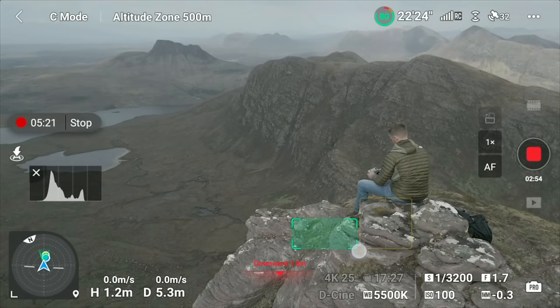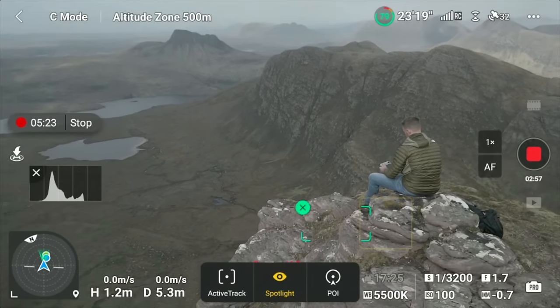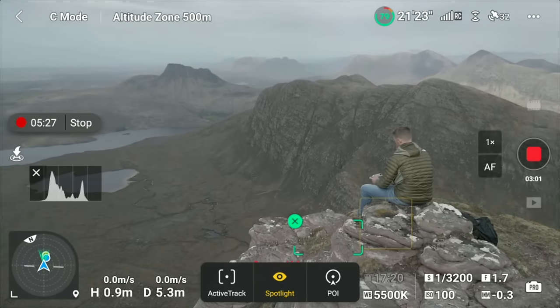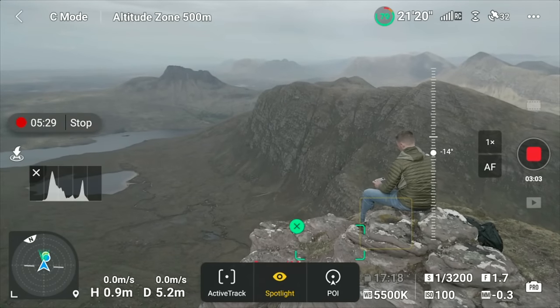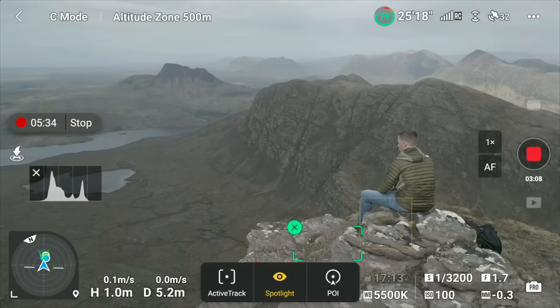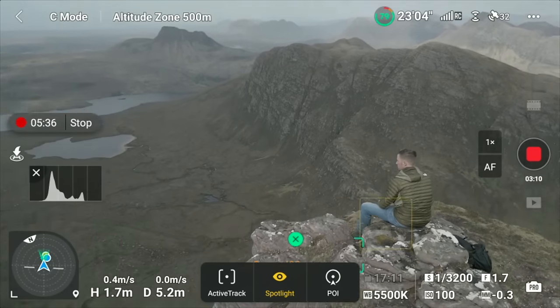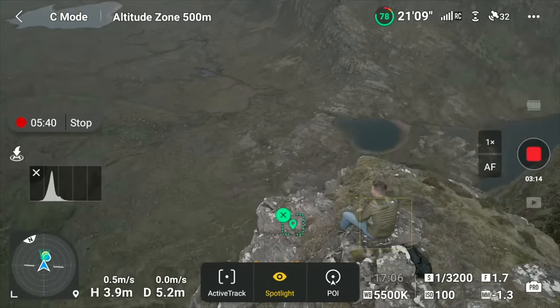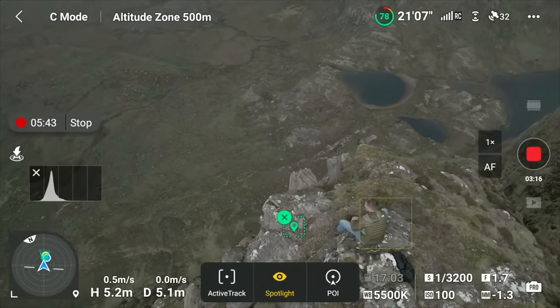So for spotlight mode, why don't we do that cool point of interest trick where instead of selecting me as the subject, we select an inanimate point on the ground, use that as our locked off point of interest, if you like, our locked off focus. And then when we input movement in the controller, we don't really have that issue of the software second guessing where the subject is, and we get a much smoother result and pretty spectacular outcomes.